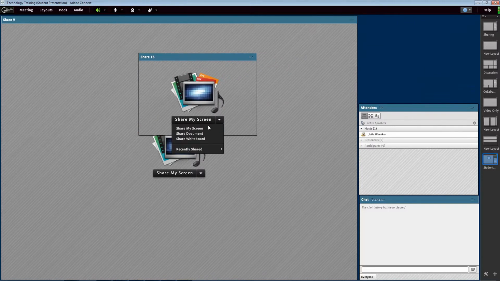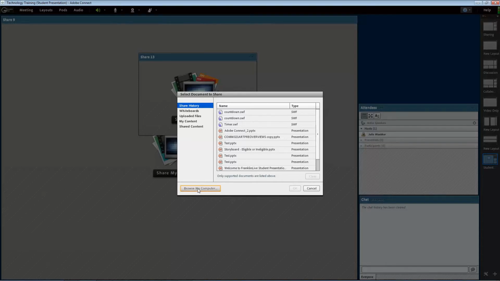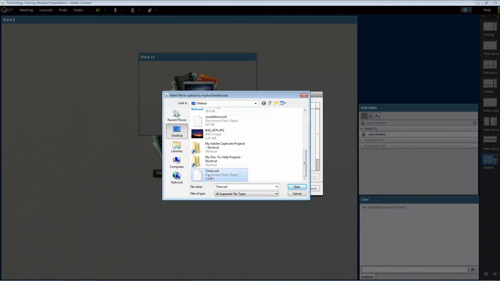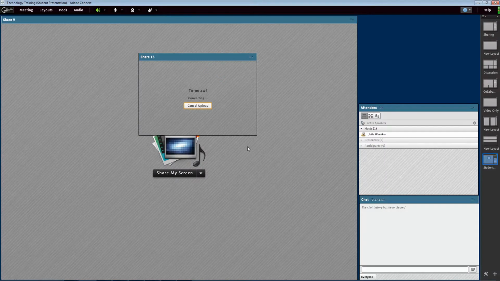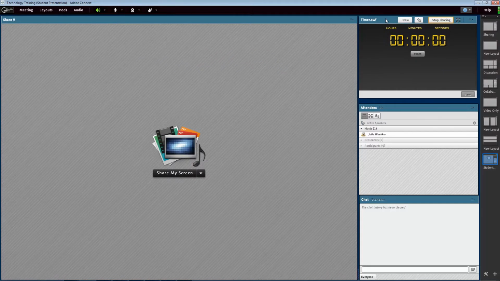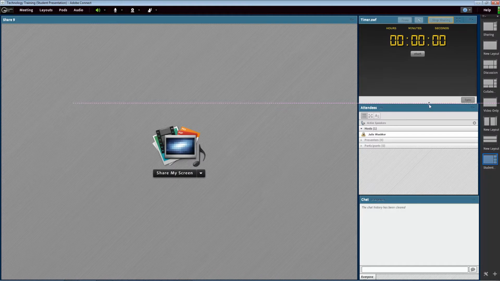So I'll do the drop-down menu again, share document, and this time, instead of the countdown, I'm going to do, let me find it here, the timer. This one works a little bit differently. Click Open. It converts it, it brings it in, and I can move it back into this spot and do the same thing I did before, except this one, like I said, is just an elapsed timer. So if I hit the start, it just shows me the time. So again, it's pretty neat.